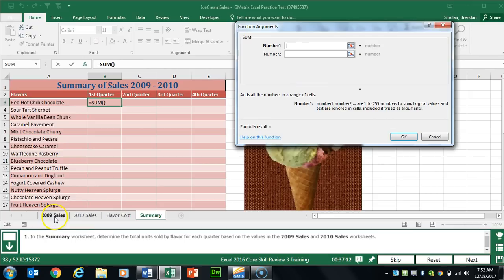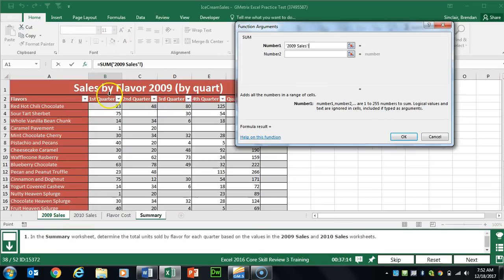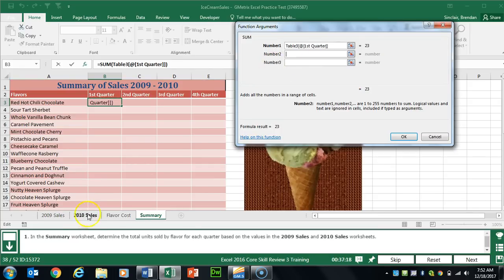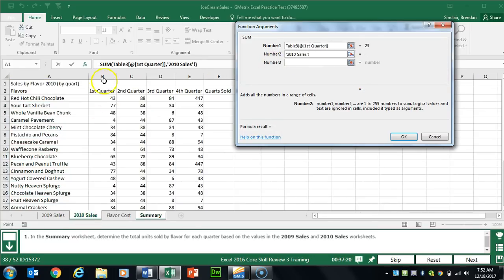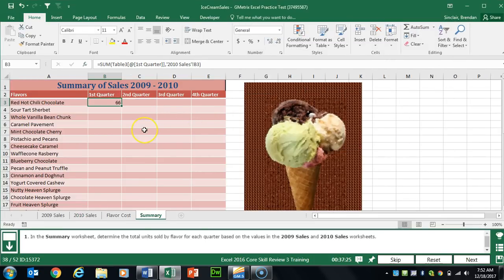So my first number is going to be 2009 B3. I'm going to hit tab or just click number 2, and then go to 2010 and select B3. We'll click OK, and it added those two numbers. Now I could manually do sum for each of these different cells, but what I'm going to do is just copy over the formula because they're both relative references. So with B3 selected, I'm going to put my cursor in the bottom right hand corner of the cell until I get the black cross.